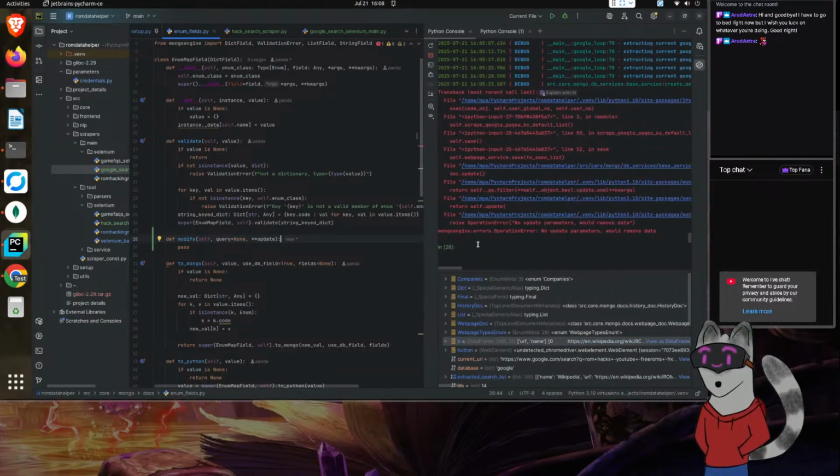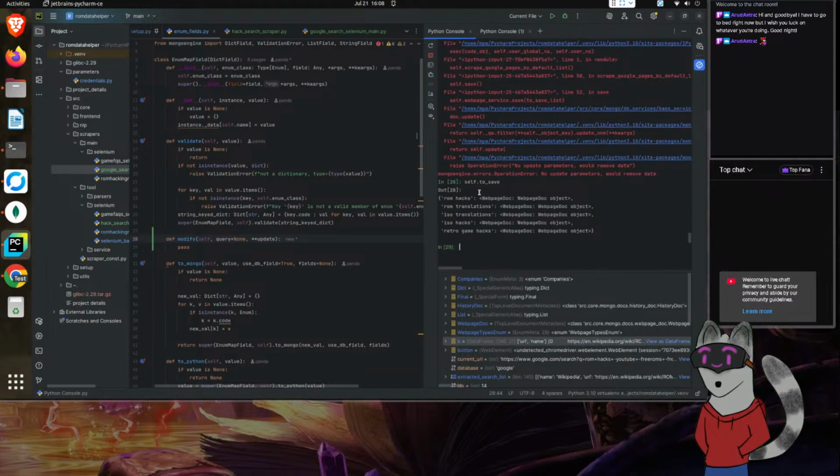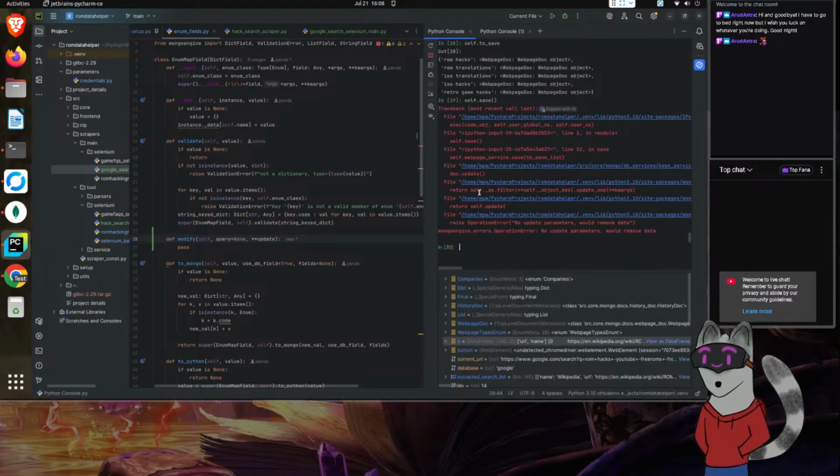All right. No update parameters would remove data. All right. So there's our files that we're going to save. We can see they're the web documents. And it throws an error. Okay, why is it throwing an error is a good question.